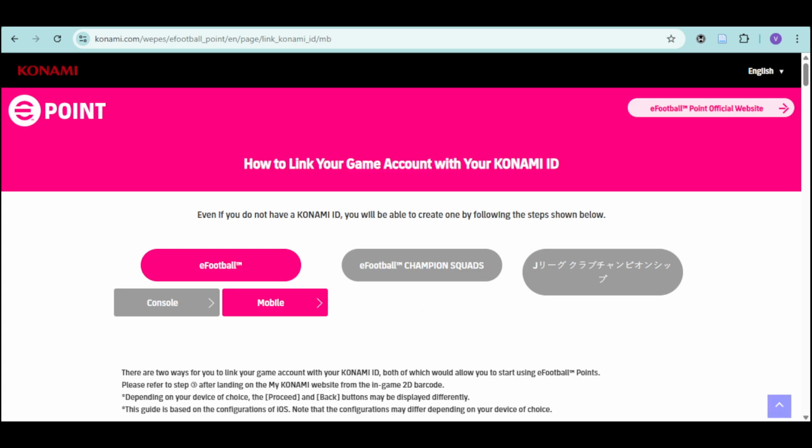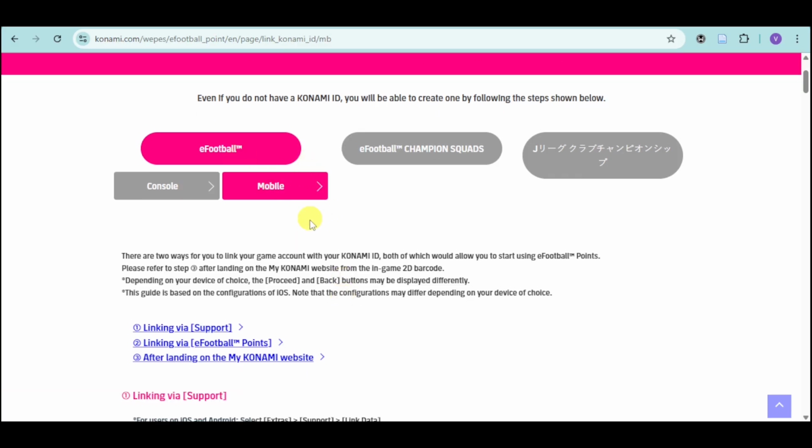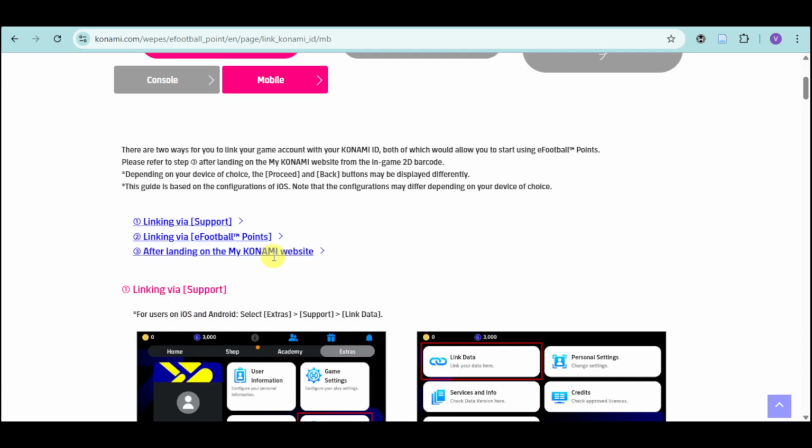In this video I'm going to teach you how to transfer an eFootball mobile account to PC. In order to transfer it, you can actually just link your game account with your Konami ID on your PC. To do that, let's first head over into our eFootball. Under the mobile application, there are actually two ways to do it.